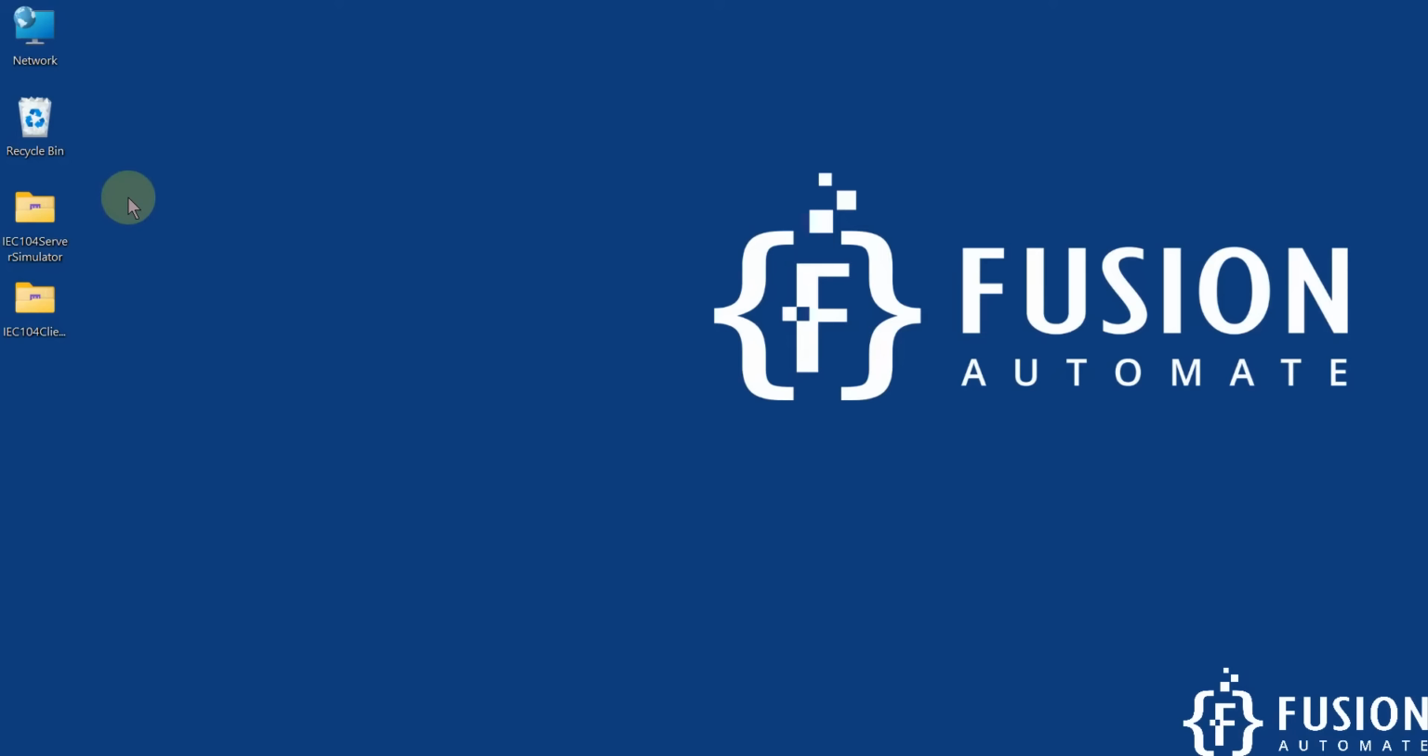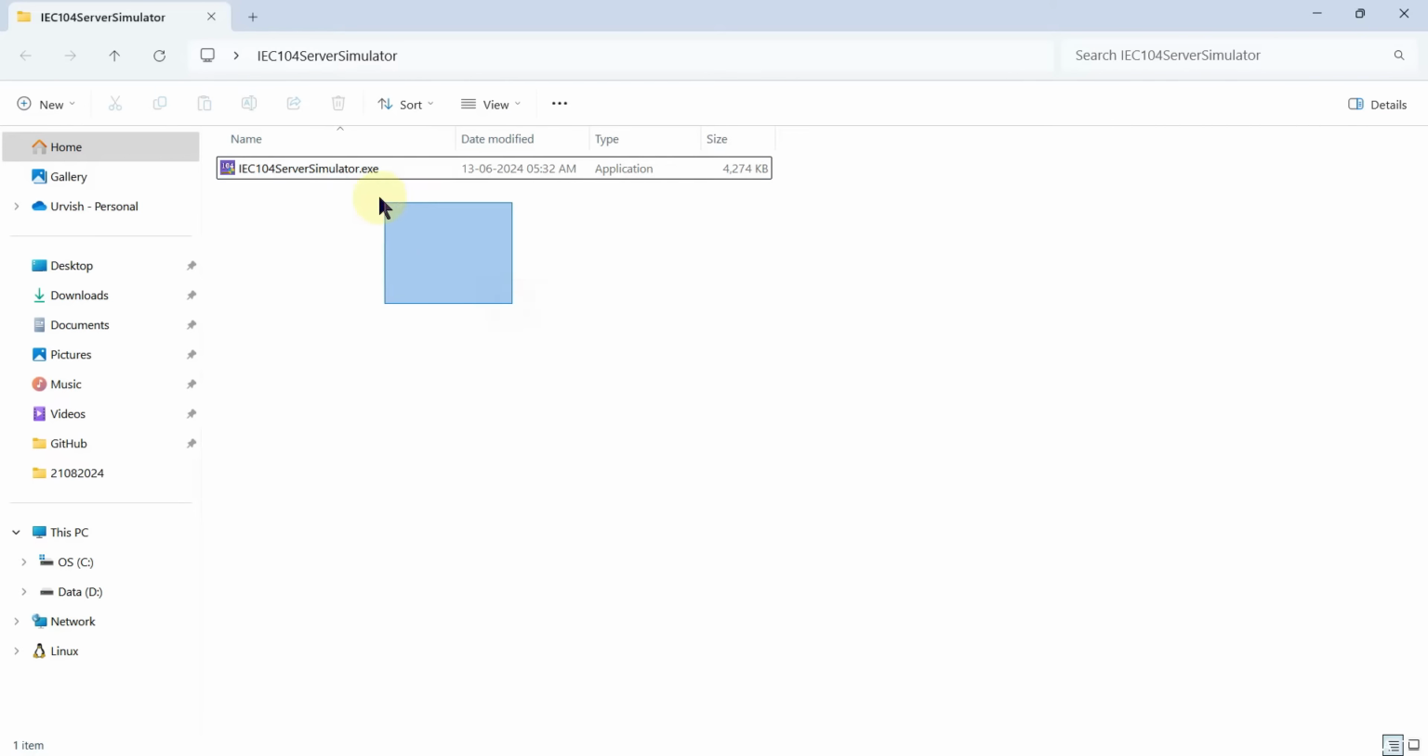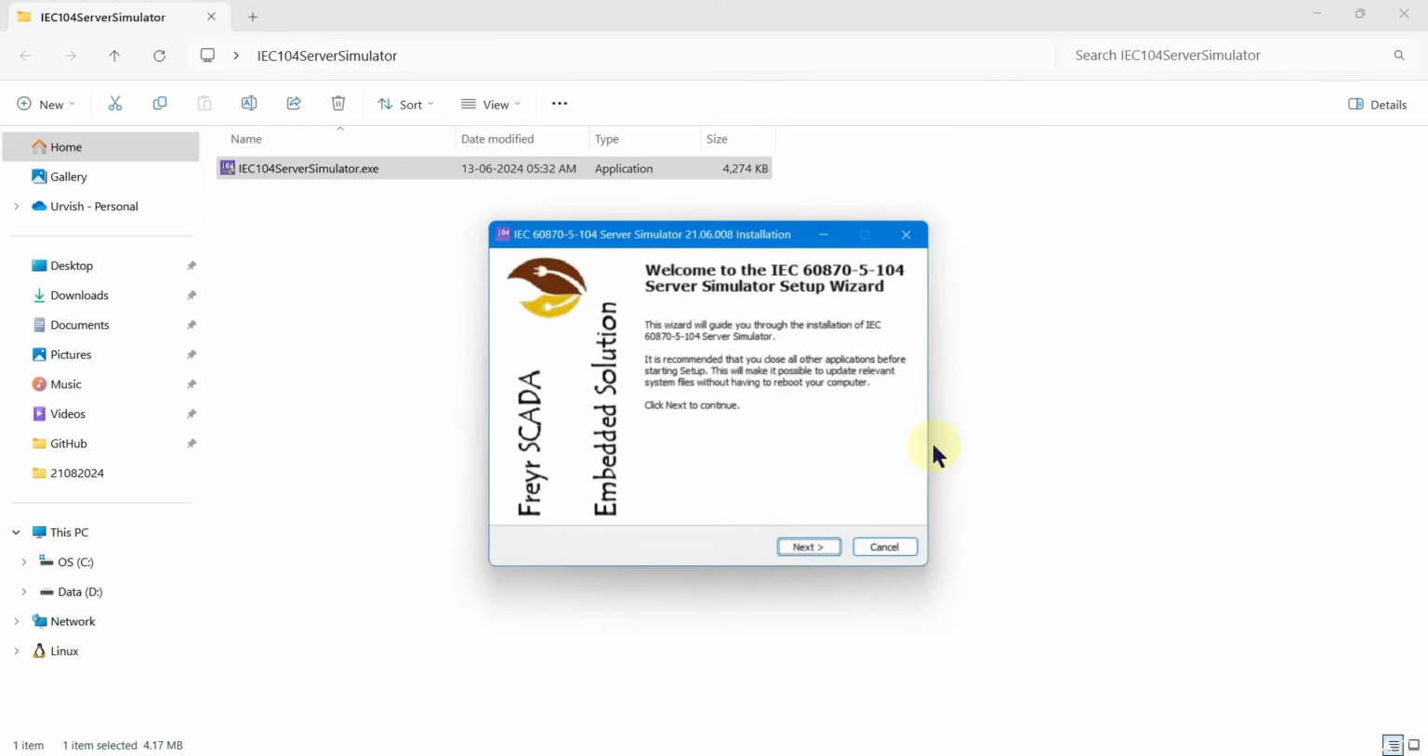Okay, so here on my desktop you can see IEC 104 server simulator. So we can open this folder, and here is the installation file to install the IEC 104 server simulator. So I'm going to double click here to start installing it.